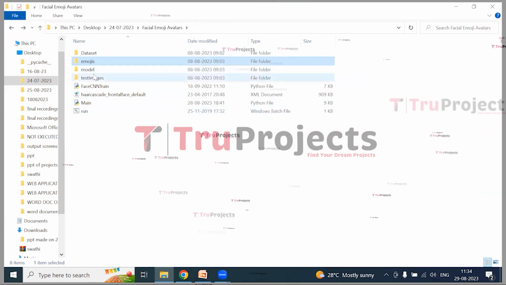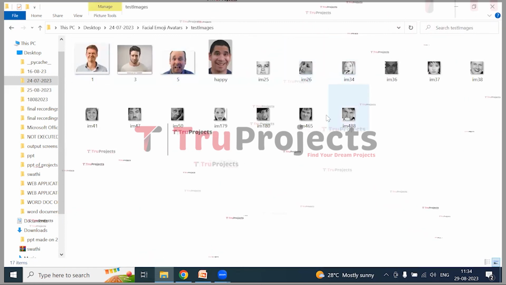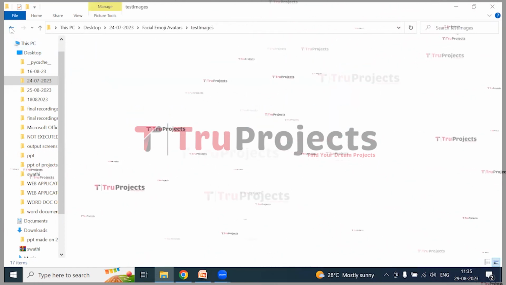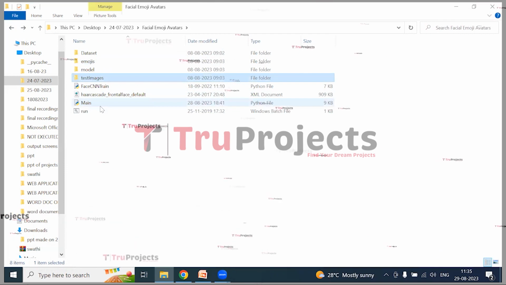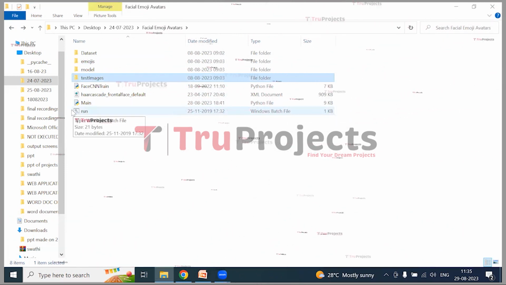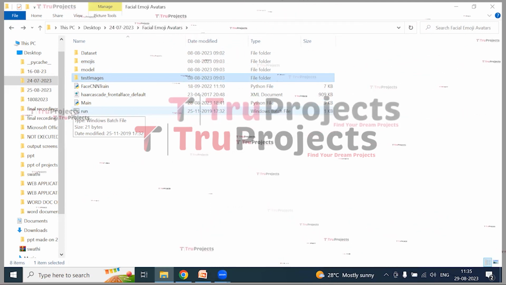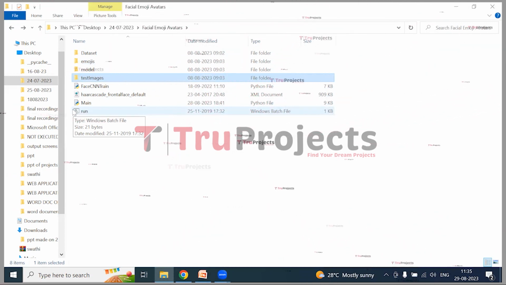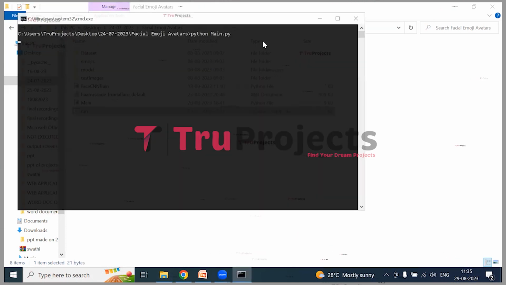And this is the test images folder. These are the test images which we have used during the execution of the project. This is the main code file. This is the run.bat file. Instead of executing the project in the command line interface, we created a Windows bat file to execute the project. Double click on the run.bat file.